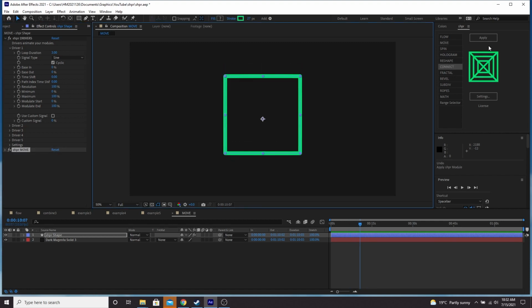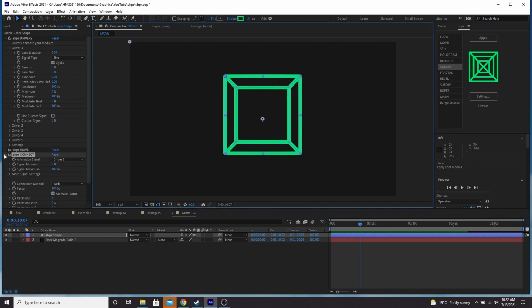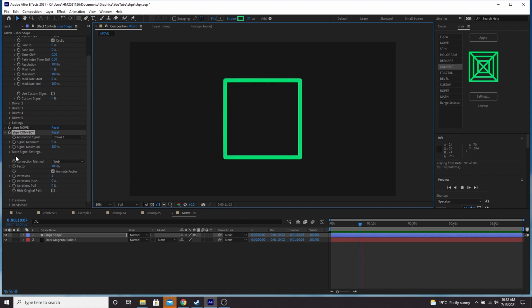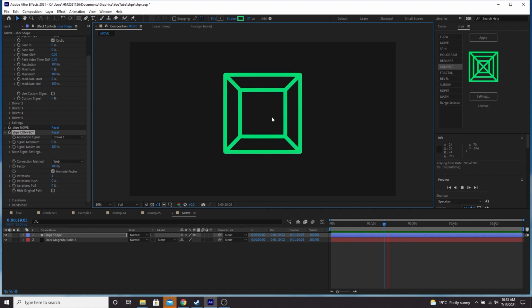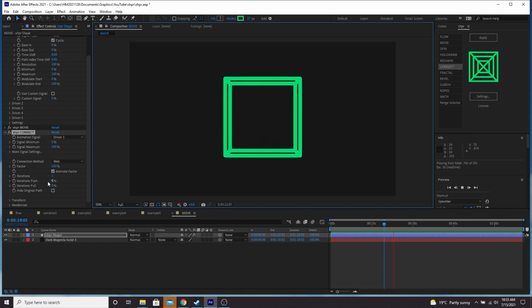You can also stack up multiple modules on one path. So I'm going to add a connect module to this shape in addition to the move module. What this connect module does is it creates a kind of web. You can see it's also moving up and down. So it's having both those effects on it at the same time.